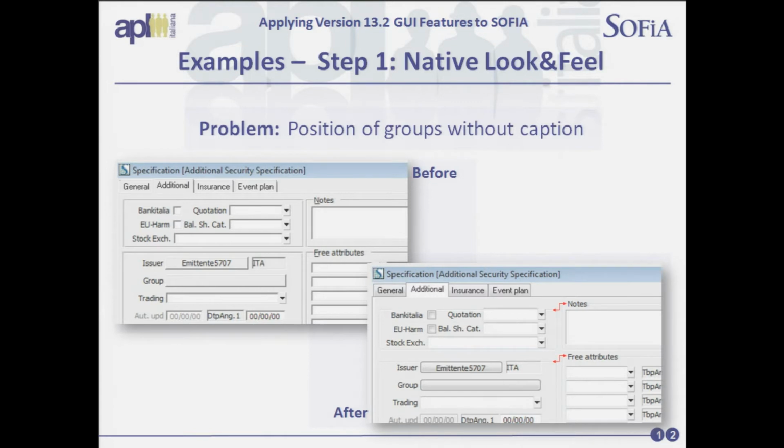So we built a function that runs at the opening of every window and checks if there are some groups without caption, and in this case changes the position and the size of these groups, and also the position of the inner elements, in runtime.